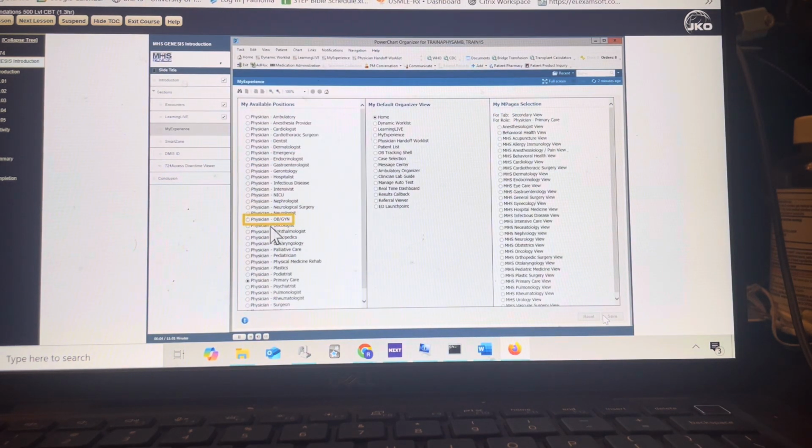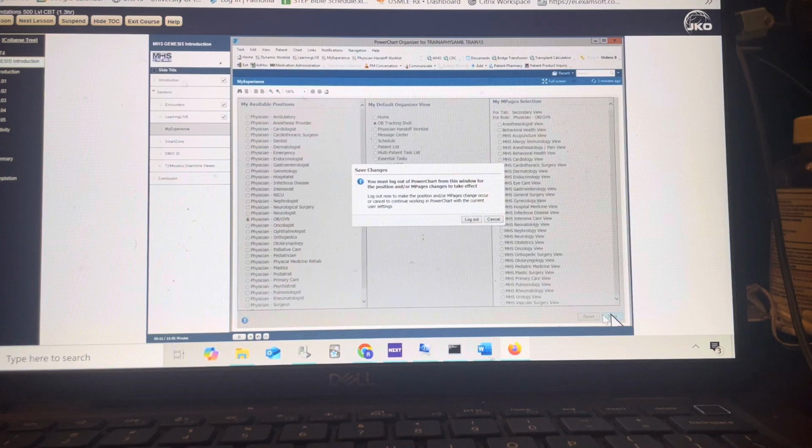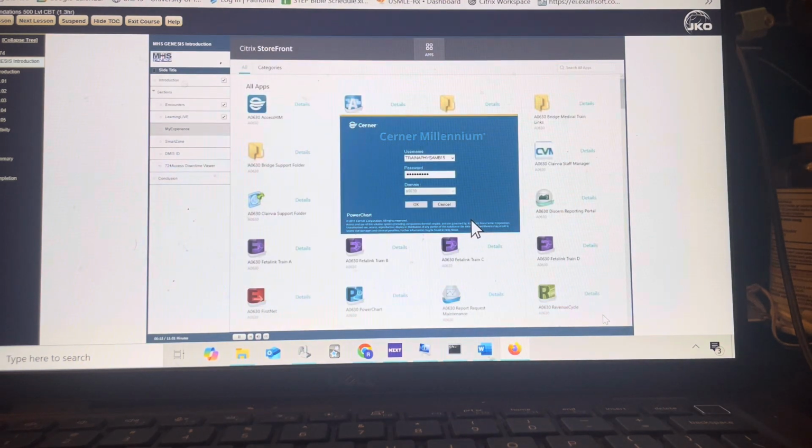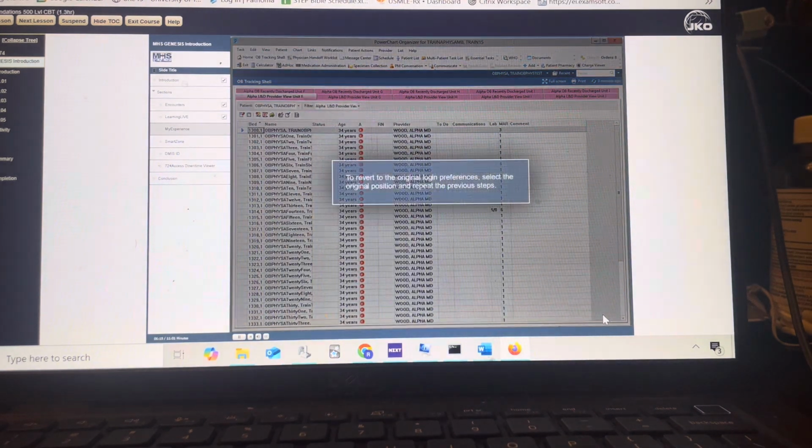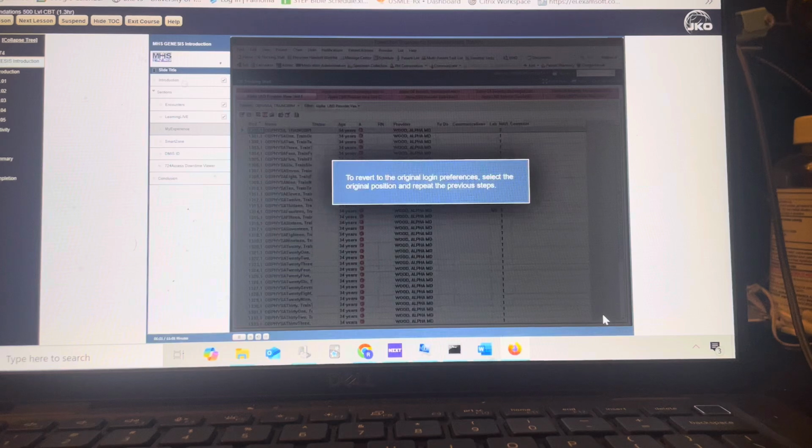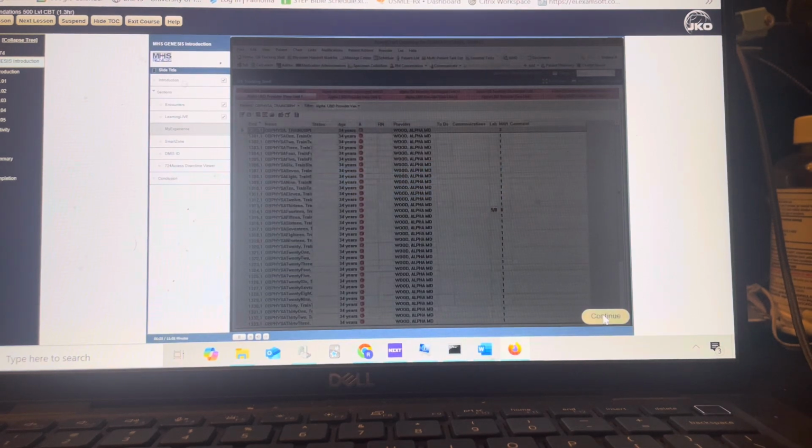Work with My Experience changes. Select the specialty, select the default organizer view, and then click Save. For changes to take effect, per the dialog box instructions, click Log Out. Log back in to use the newly saved preferences associated with the selected role. To revert to the original login preferences, select the original position and repeat the previous steps. Click Continue.